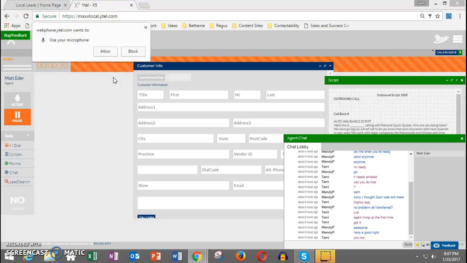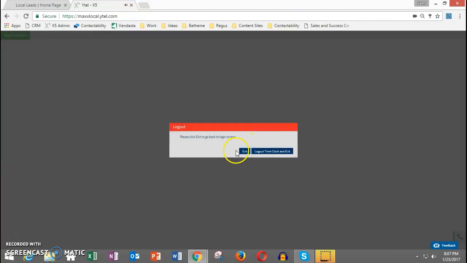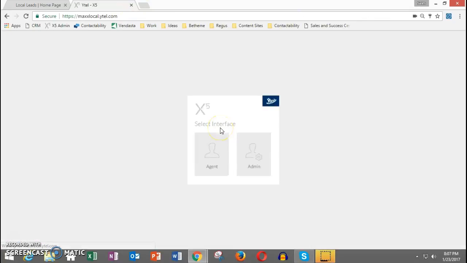So we're just going to sit here and wait, and there it is. Web phone, allow to use your microphone, allow or block. Make sure you click the allow button, because now we're going to be able to actually log in and take phone calls from that point forward when you do that.